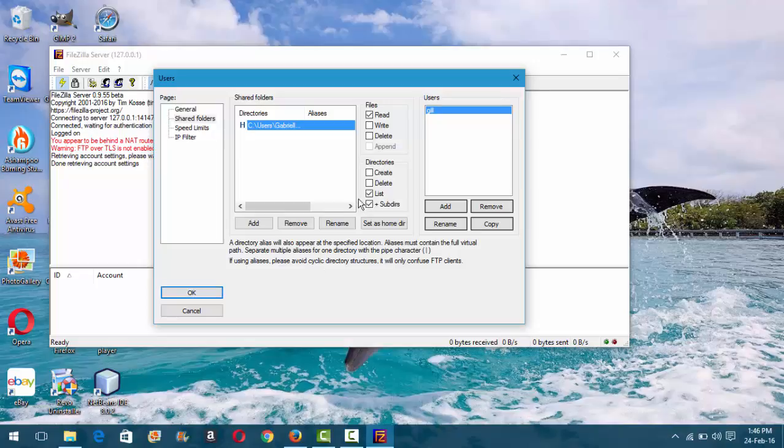then click under files, read is set as default, and under directories, by default the user is able to list directories and list subdirectories. So in order to give the user further permission, you can check write and delete under files, and under directories you can check create and delete, and click on OK.